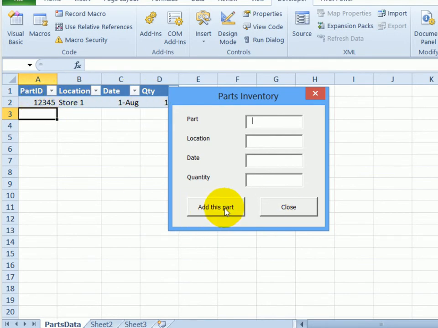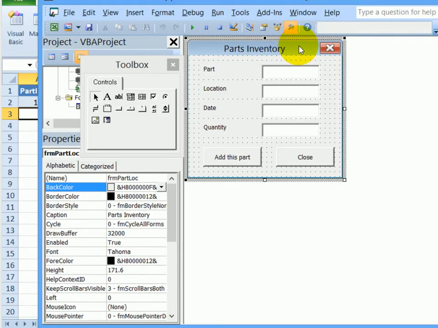I could add another part if I wanted to, but I'm going to just click Close and close the user form. And that takes us back to the Visual Basic Editor. And the test went well, so we're ready for the next step, which is finishing the workbook.